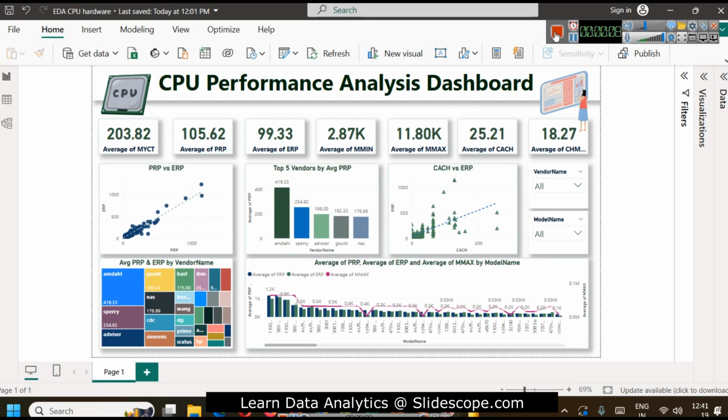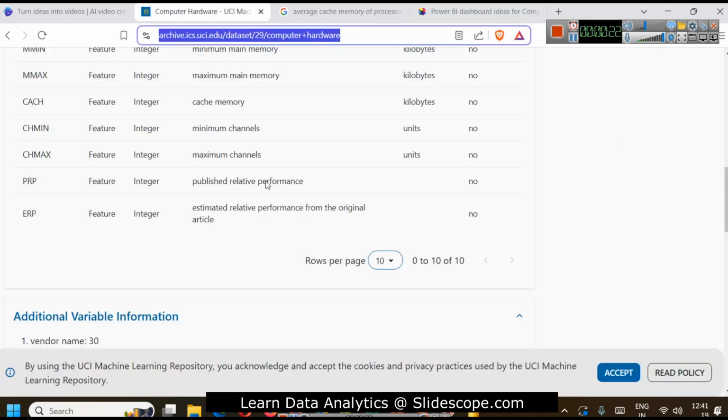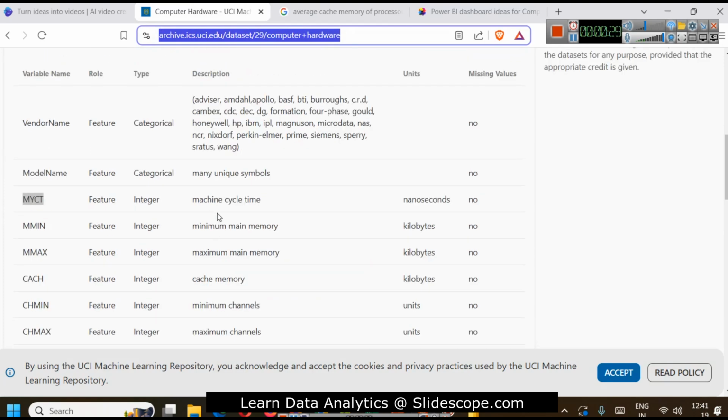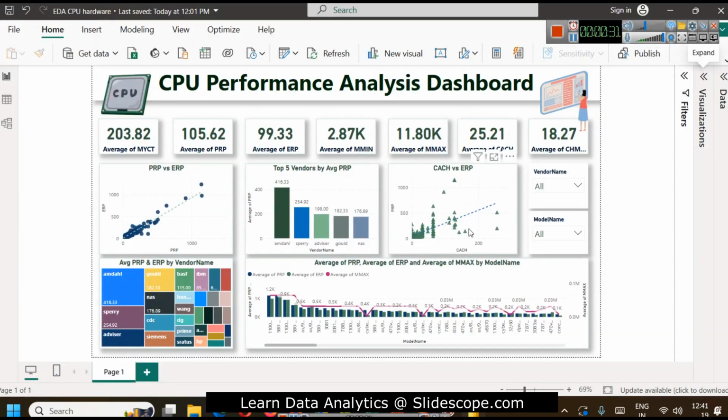In this part, you are seeing how to create a CPU performance analysis dashboard. We can see we have average of MYCT, PRP, etc. All these terms might not be clear to you, so the definitions for these terms are given here. For example, PRP, ERP, cache memory, machine cycle time, etc. These are the term names which I will explain to you one by one.